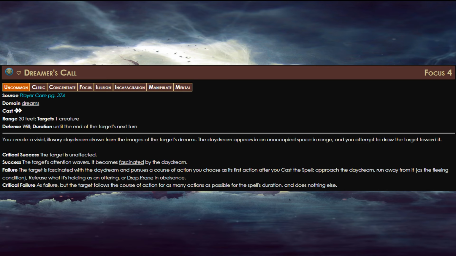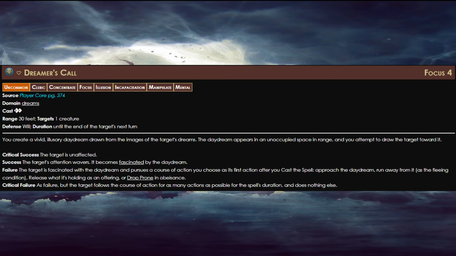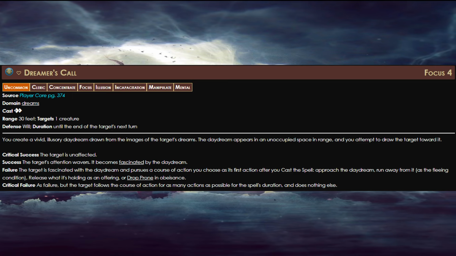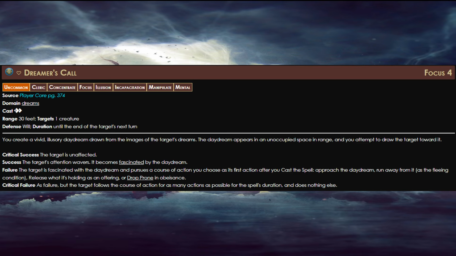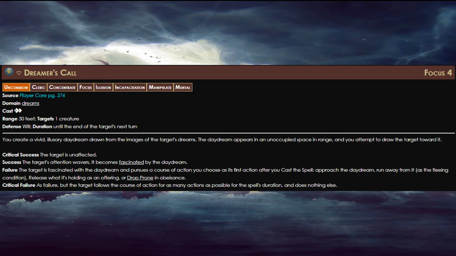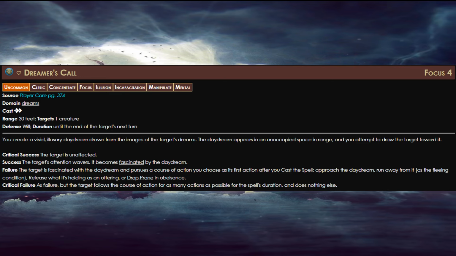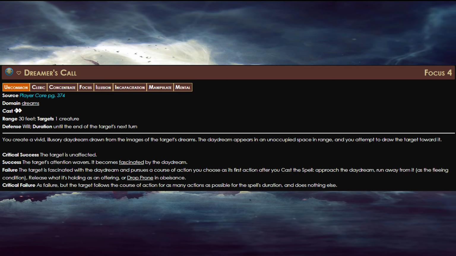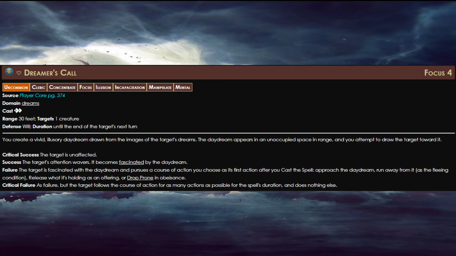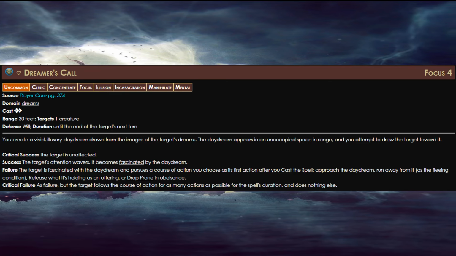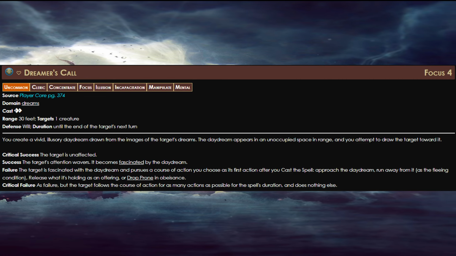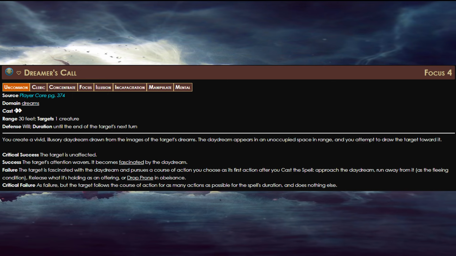Approach the daydream, run away from it as if it had the fleeing condition, drop what it's holding as an offering, or drop prone in obstinance. On a critical failure, the target must spend all of its actions it can pursuing the course of action you choose and do nothing else. While fascinated isn't great, as long as no one attacks that creature, you can make it waste actions in this way. But the real benefit of this spell comes if they fail or critically fail.